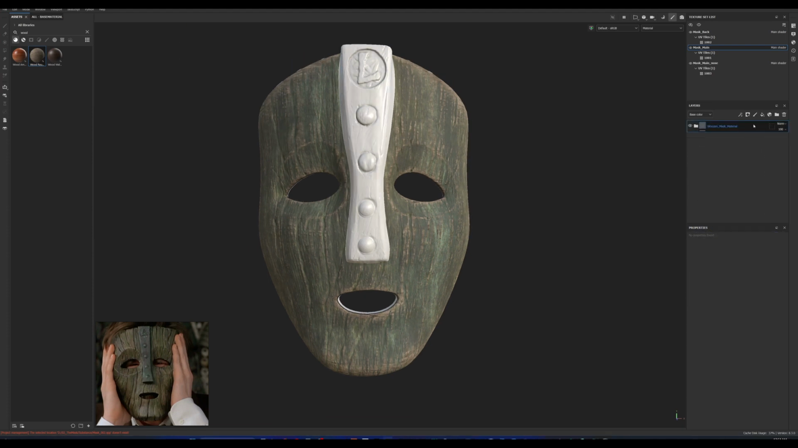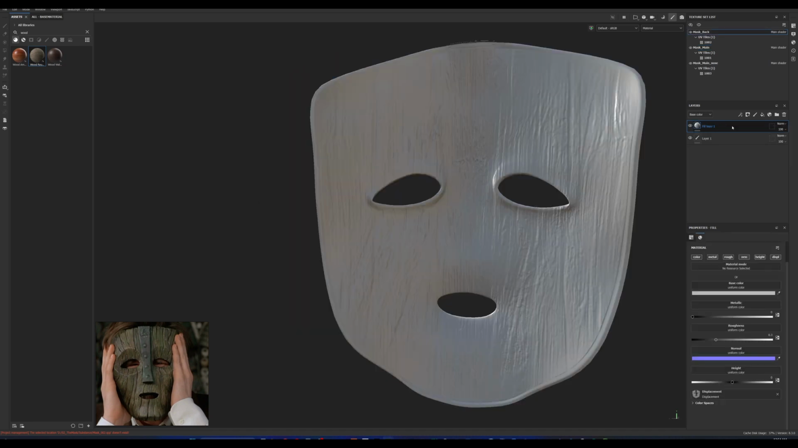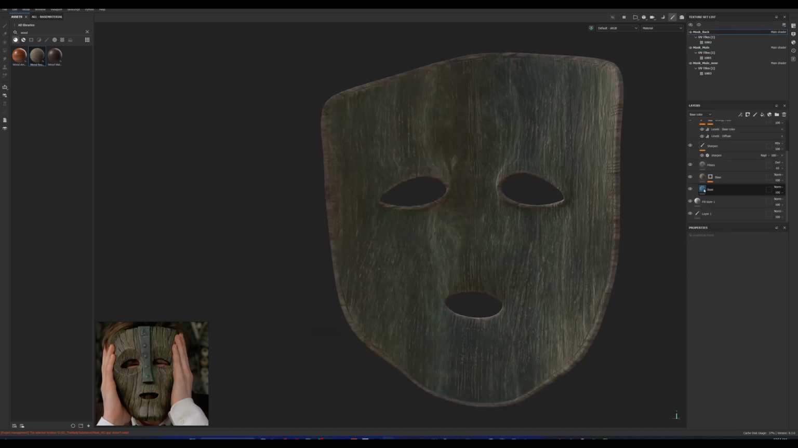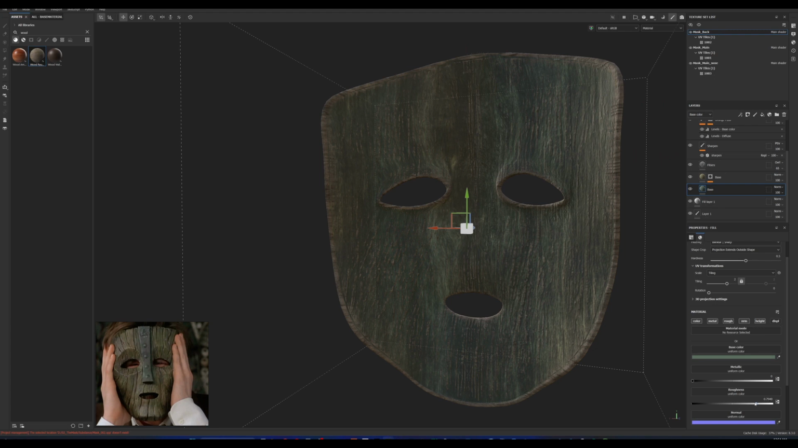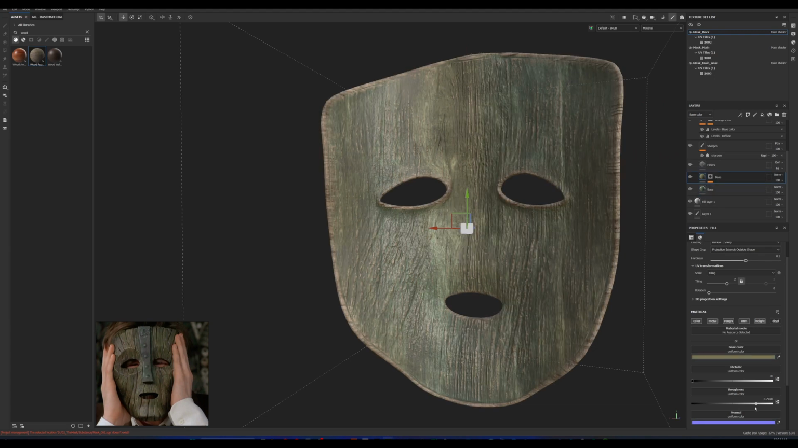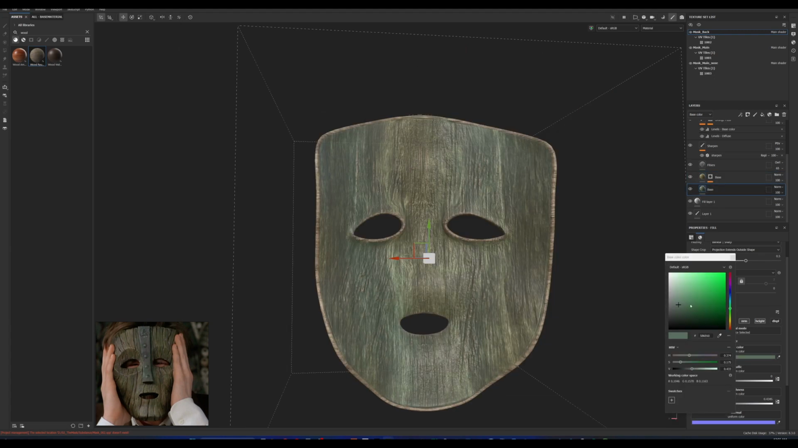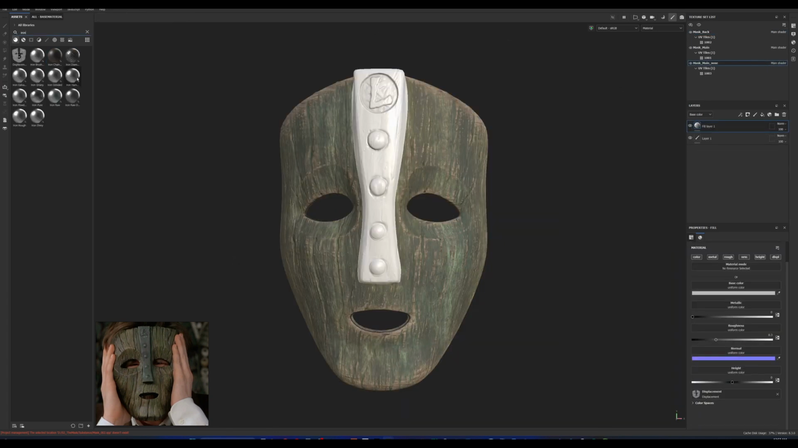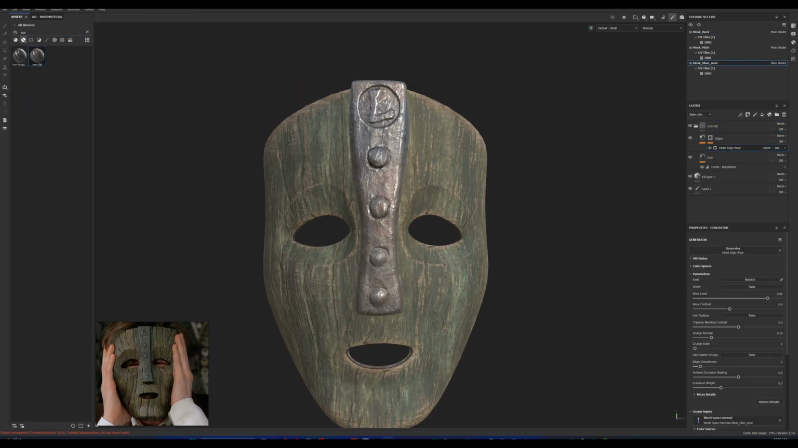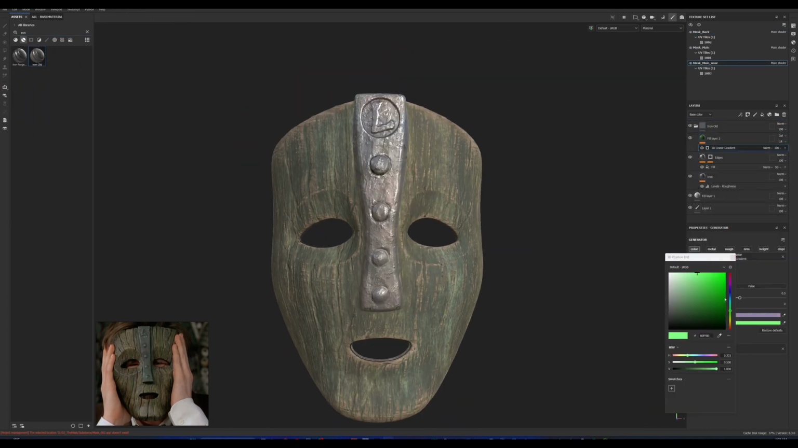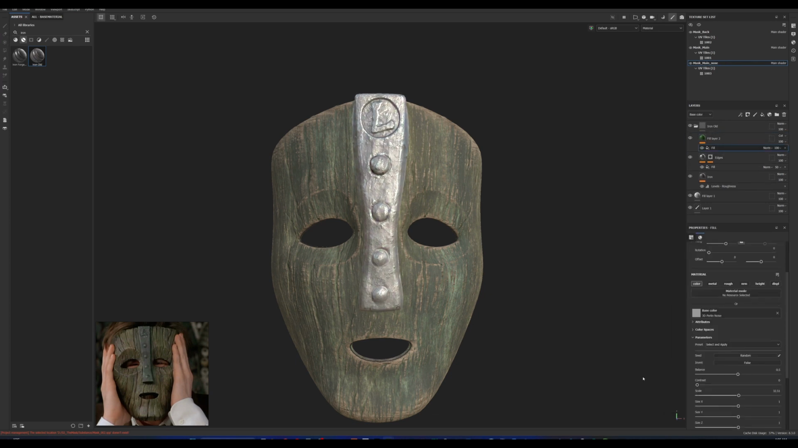For the inner part, we will simply copy our folder with the materials and paste it here. But I will slightly make it glossy, so it will be a bit different from the outer material, and also I will make it a bit more green. For the nose metal part, I'm doing exactly the same. Start with the standard material and improve it as you want.